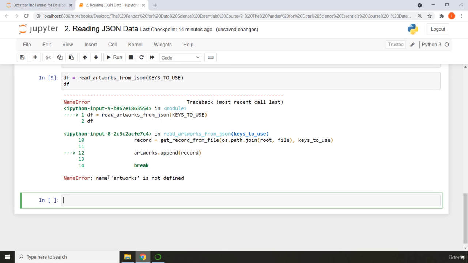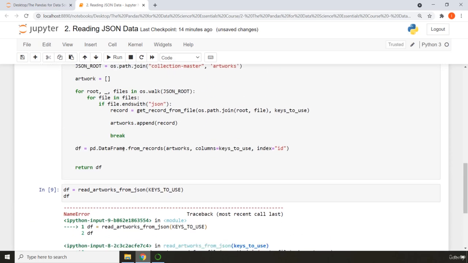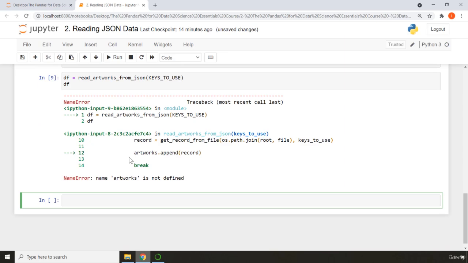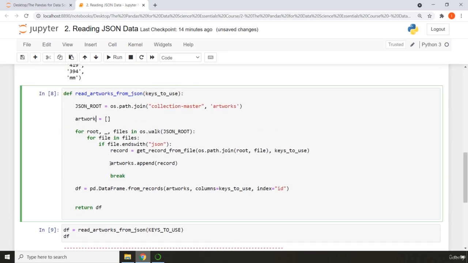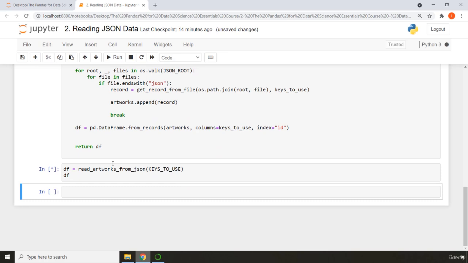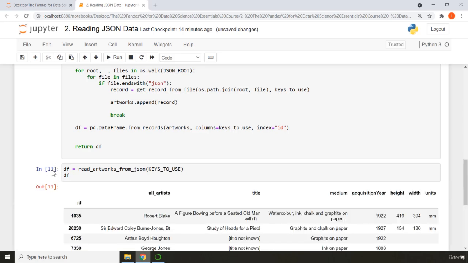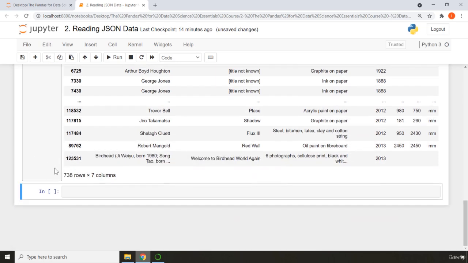We do have an error. Where is it coming from? Break, artworks. Did I misspell? Oh, artwork. There we go. So it is going to take some time again. That's why you can see this star. It means that it is processing that. And when there is a number, it means that the process has been done. So we have 738 rows in 7 columns.